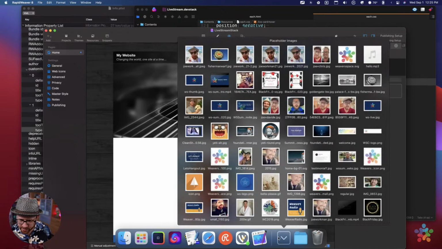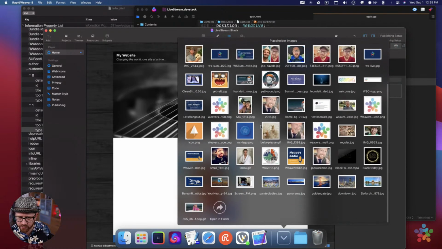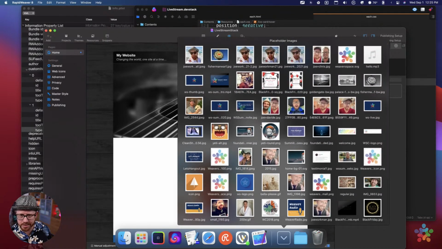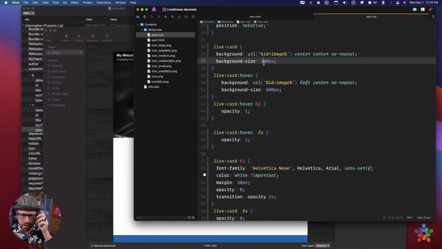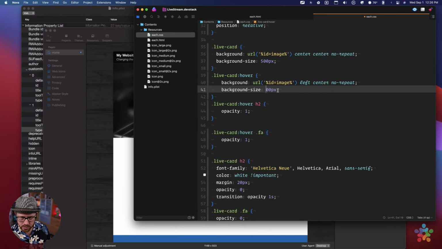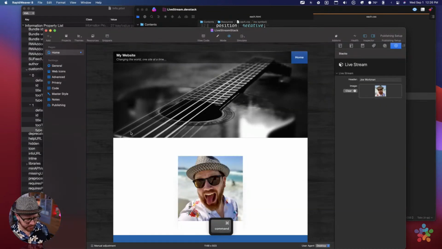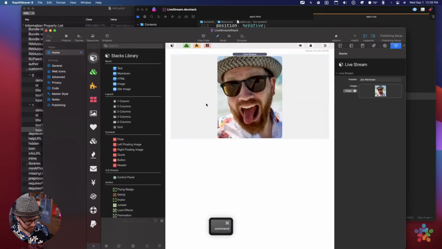Let me see if I can find a portrait image of myself. I think all I have is square images, don't I? Here, let's just tweak that a little bit. Background size, let's do it like 500, and we'll scale it up to 800. Let's just tweak those settings there.